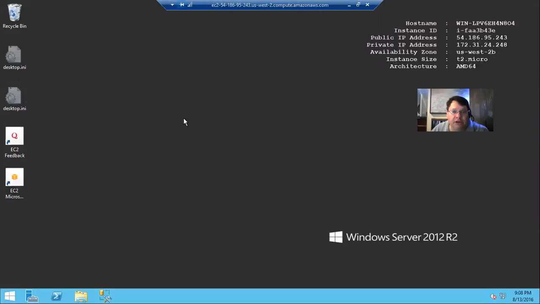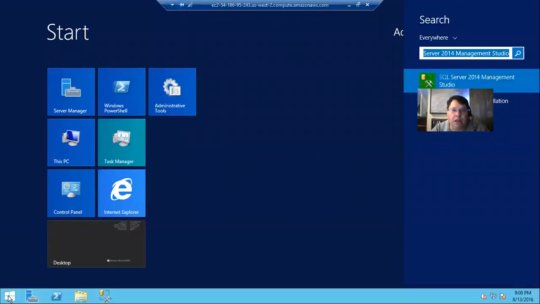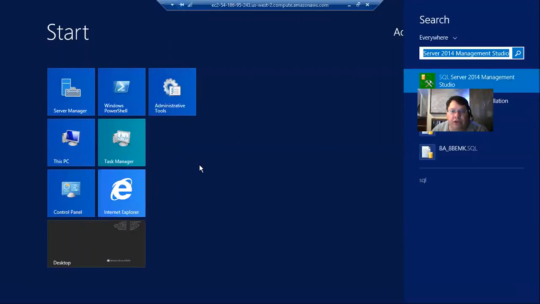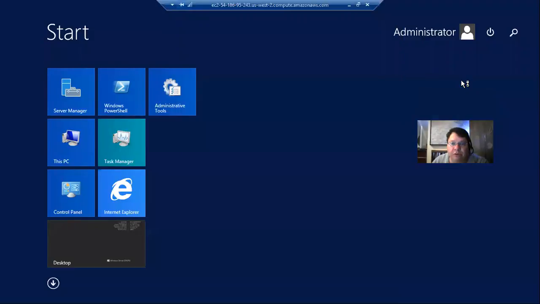And so I'm connected into my machine instance in the cloud using my remote desktop protocol client, my RDP client. And so I'm going to go ahead and come down here and click on the Windows button. And now if I start typing SQL, it will search for things installed on the machine, starting with SQL. Let me move the talking head out of the way here. And there's our SQL Server 2014 Management Studio, so we'll click on that.